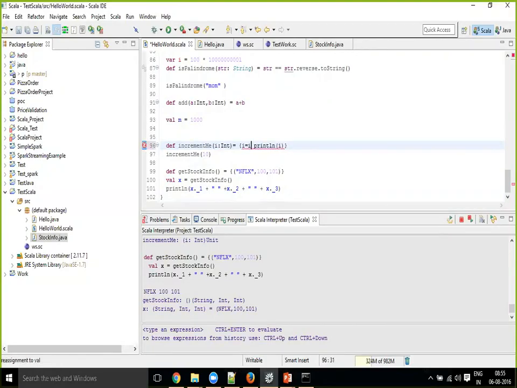Okay, now I got it. If I make it i plus 5, so I'm taking i as 10 and making i as 15 inside the method, then it is throwing an error message that this is a val, you are trying to reassign a value. Okay, I got it. Because it's a value type, not a reference type, we cannot assign that. Correct.